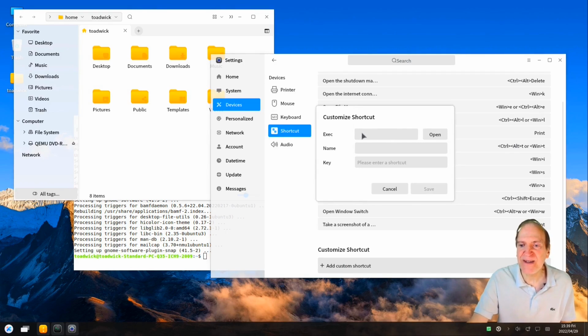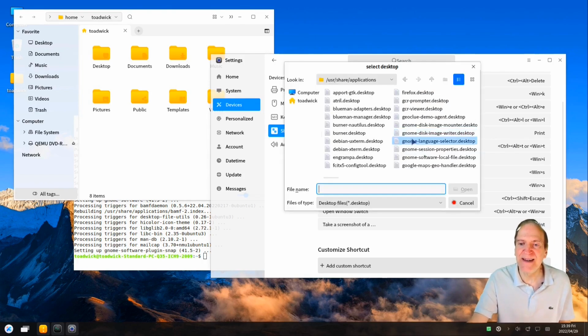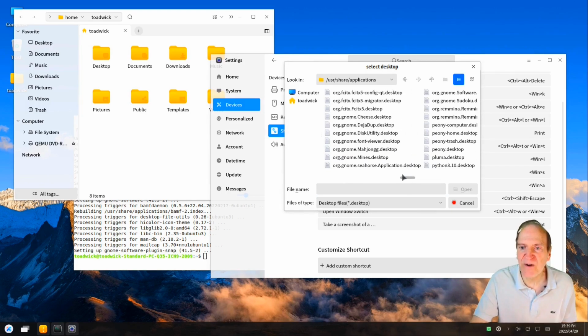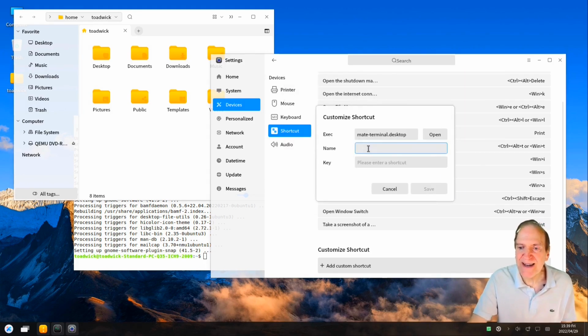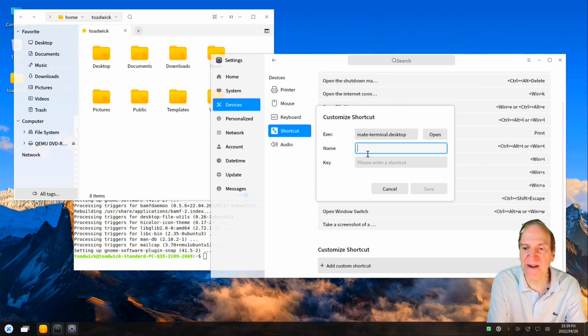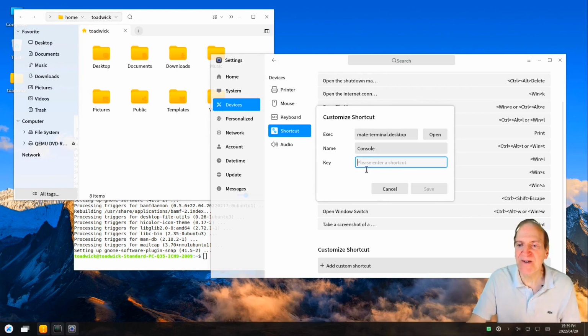Then here you would put the executable here. In this case, it would be for your Mate terminal. And an easy way to do that would be to go to Open and then just kind of find it in this list if you don't already know what it is. And here we go. We got Mate terminal desktop. So you would just set that, hit Open, and then you would just call it whatever you want, like console. And then here you would select your key and then just hit a key combination. Like, for example, if I wanted it to be F12, I could just press F12, and it didn't like that. So apparently it needs a combination.